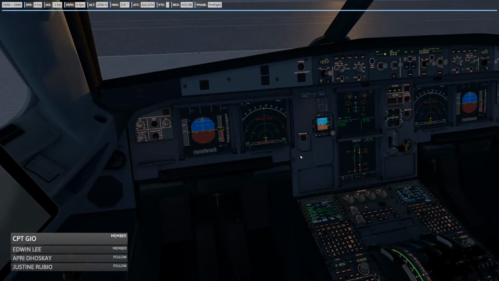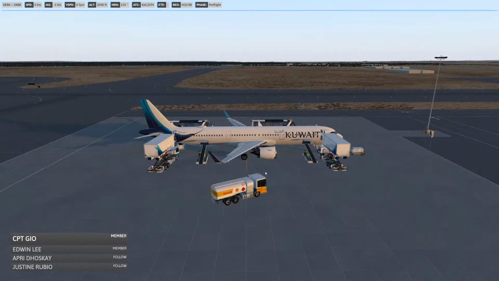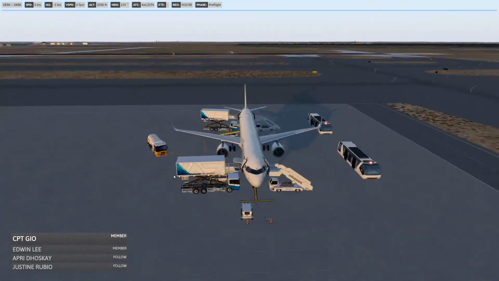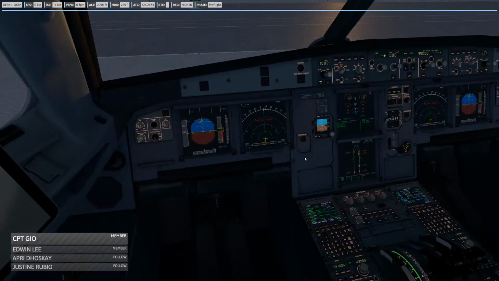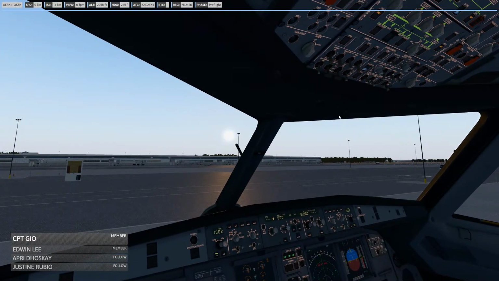Here's a look at the aircraft from the outside. Again, we can now dismiss the ground services. Let's go ahead and turn on the APU.